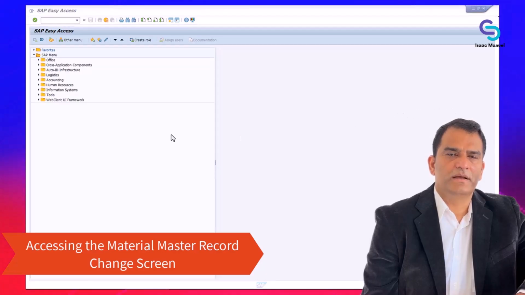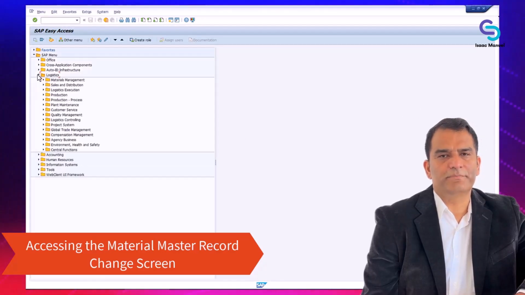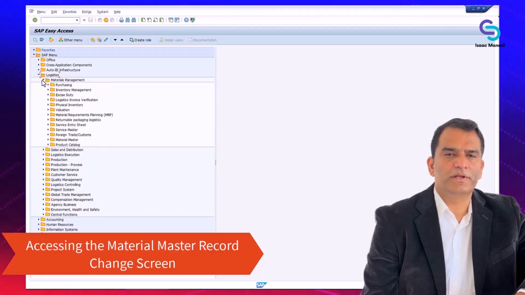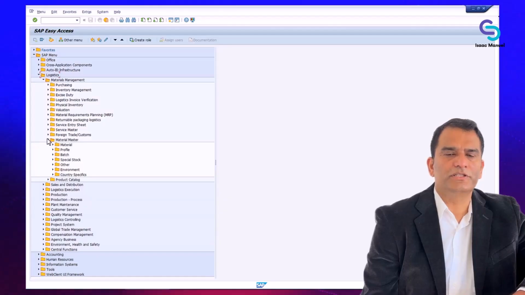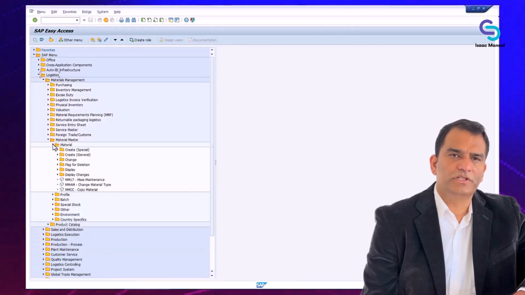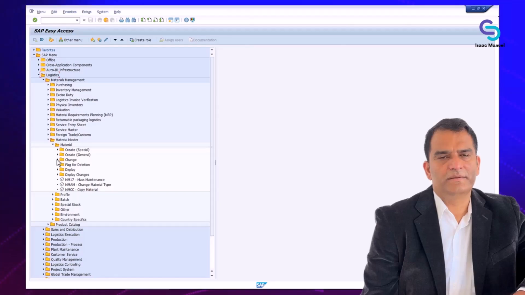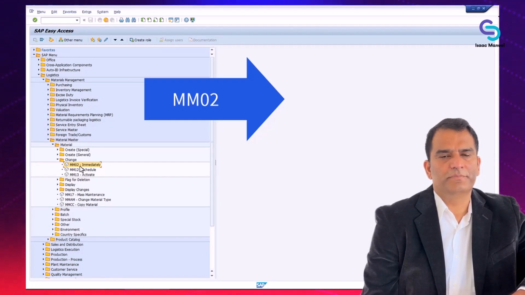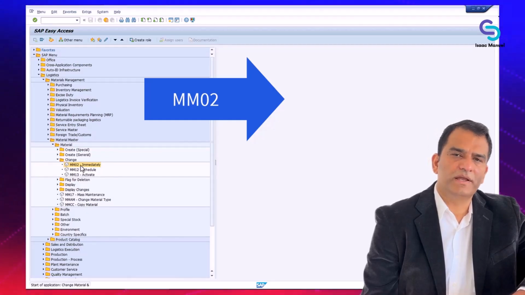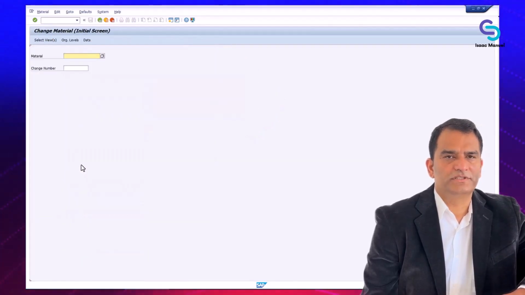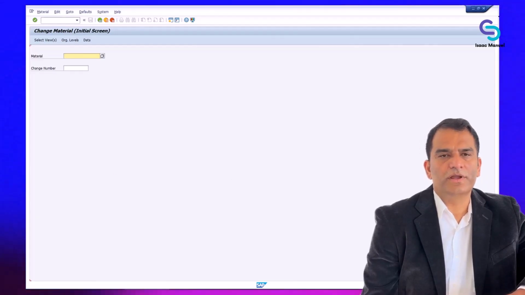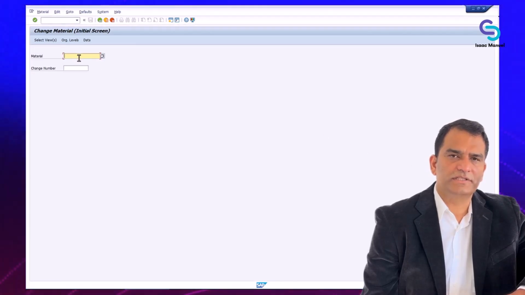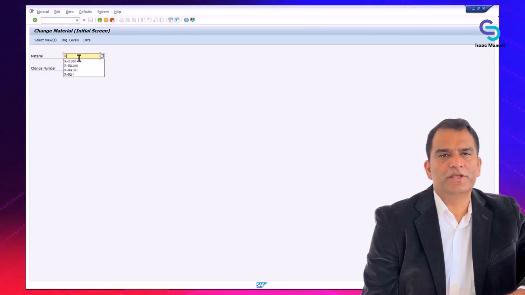To effectively manage updates to material master records in SAP, begin by accessing the appropriate transaction. Starting from the SAP Easy Access screen, navigate to Logistics, select Material Management, then proceed to Material Master, and finally select Material Change. The transaction code is MM02. This specific transaction code is used to make modifications to existing Material Master records within SAP, ensuring accurate data management across your organizational systems. After entering the transaction code, you will arrive at the Change Material screen.